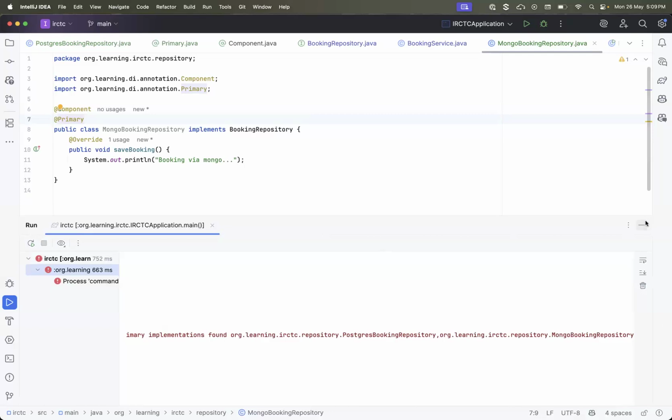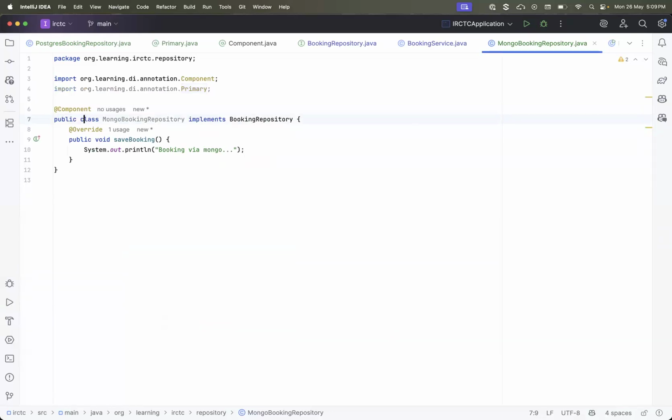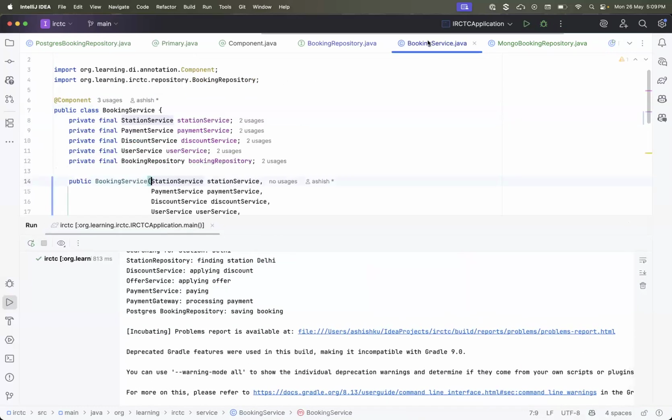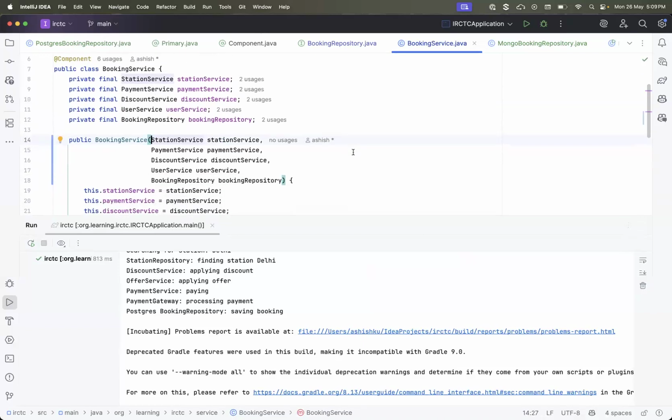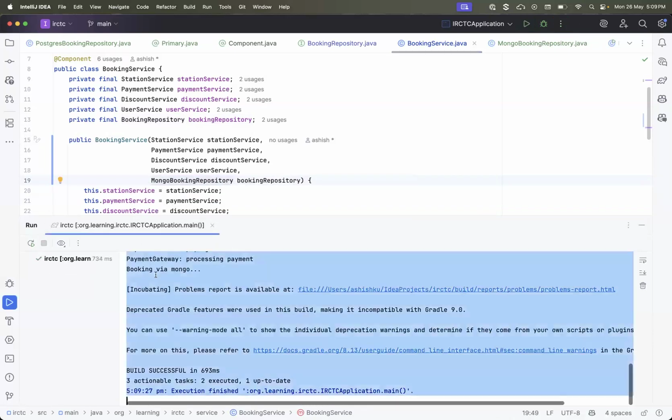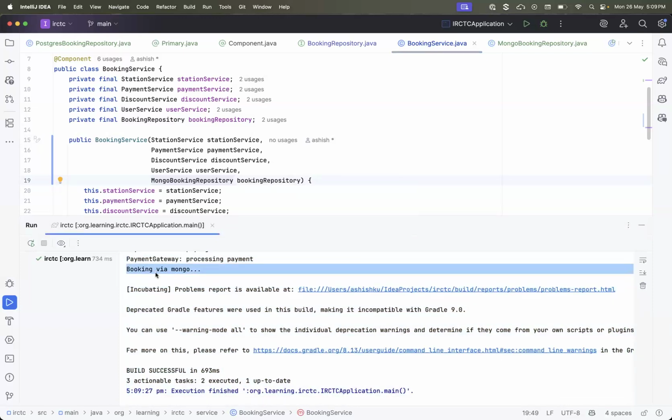Cool. Now if we don't keep this, we will get this. Now what I will do is in booking service, if instead of booking repository, I had asked for Mongo booking repository, then it would have given me Mongo booking, right? So if we are asking for an implementation, it will find out if there is any implementation, and it will give that. If there are multiple implementations, then it wants one of those to be marked as primary.